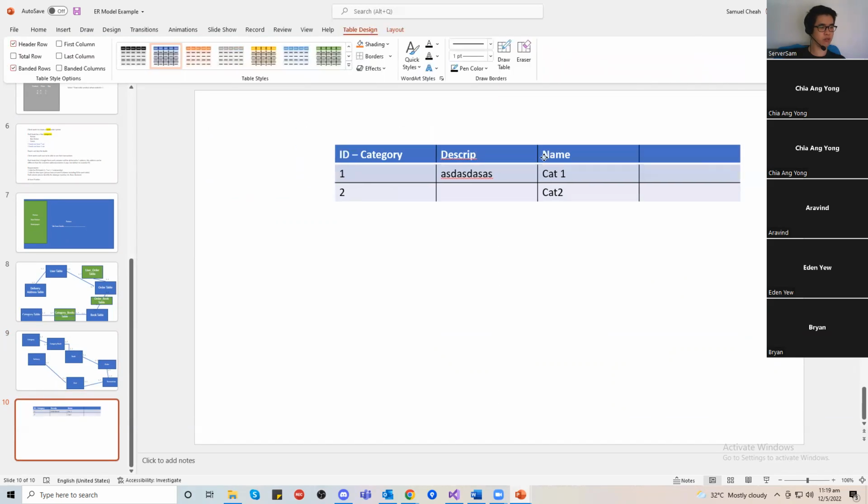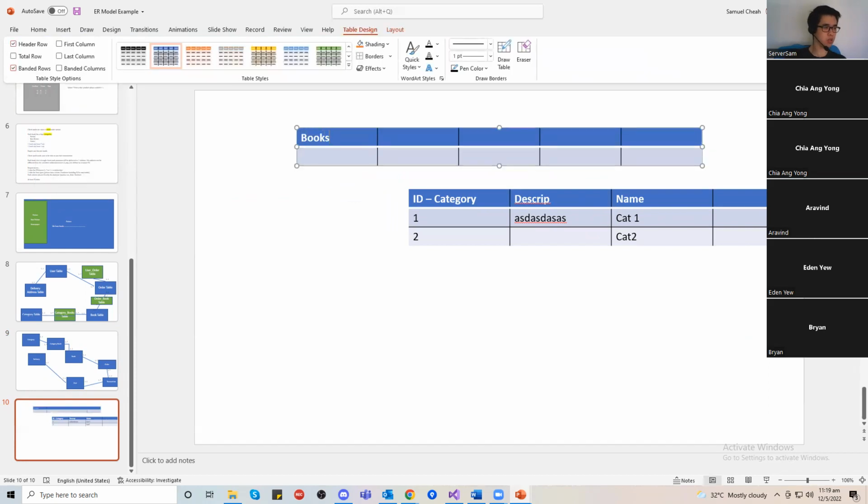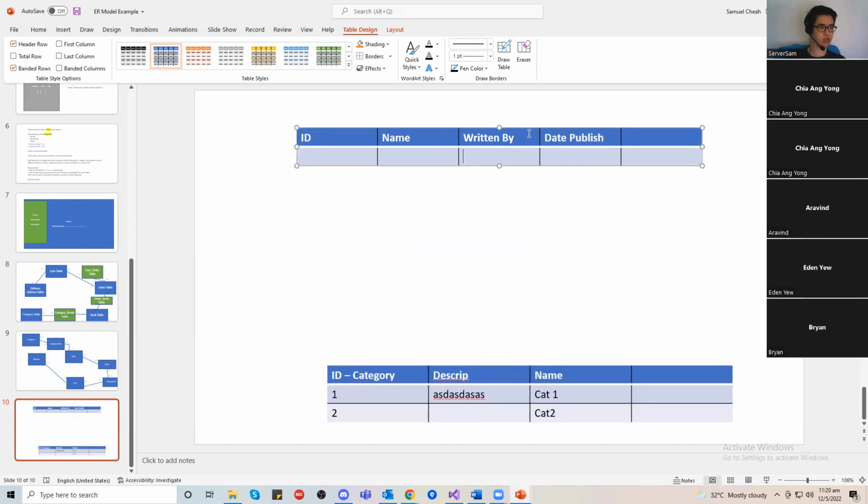Okay, then we have the books table, right? So ID, name, title, actually the same thing. Written by, date, publish, example. Okay, so one book can have many categories. So it's a bit weird to do this. Cat ID, sometimes you have like 1, 2, 3, 4, 5. You can have many categories. Okay, so therefore this cannot exist. But then one category also can have many books. So this also cannot exist, right?